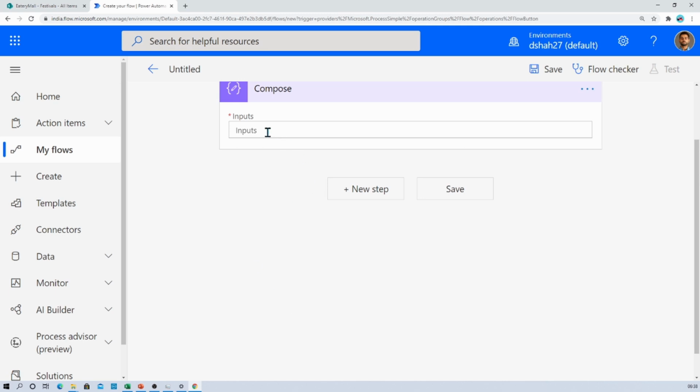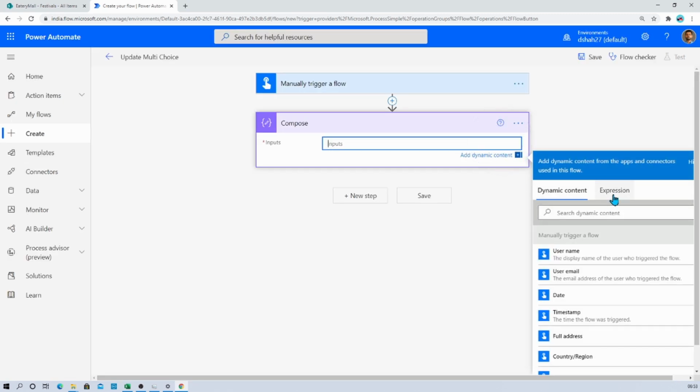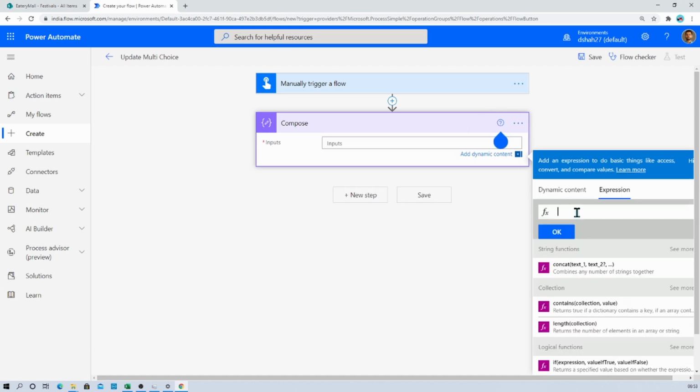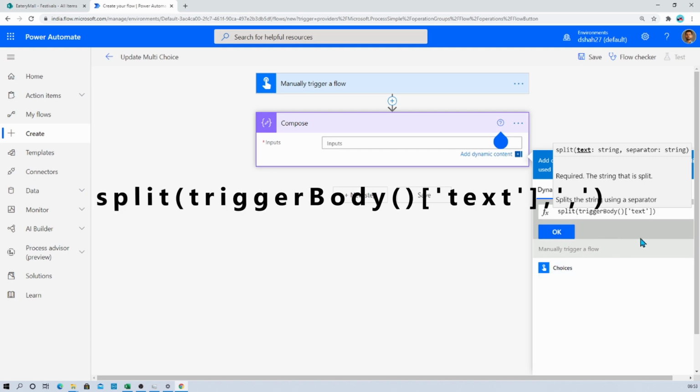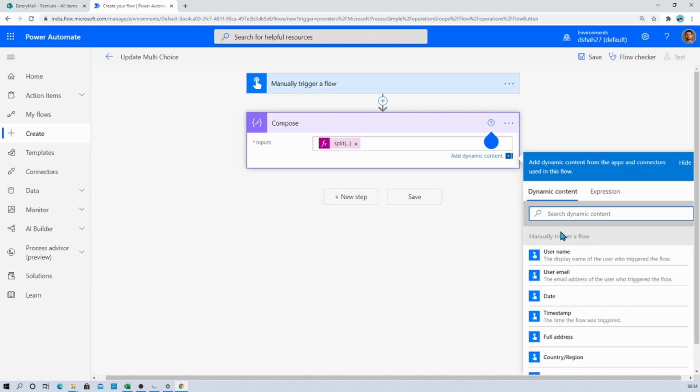Now here we need to split the comma separated value. So let's click here. Here we need to type a formula, so just go to the expression. Type the formula split. Inside split we need to provide the text, so click on dynamic value and provide our variable, that is choices. Then we need to press comma and provide a separator. So the separator would be a comma. In single quotes press comma and press OK. So the split formula has been prepared properly.